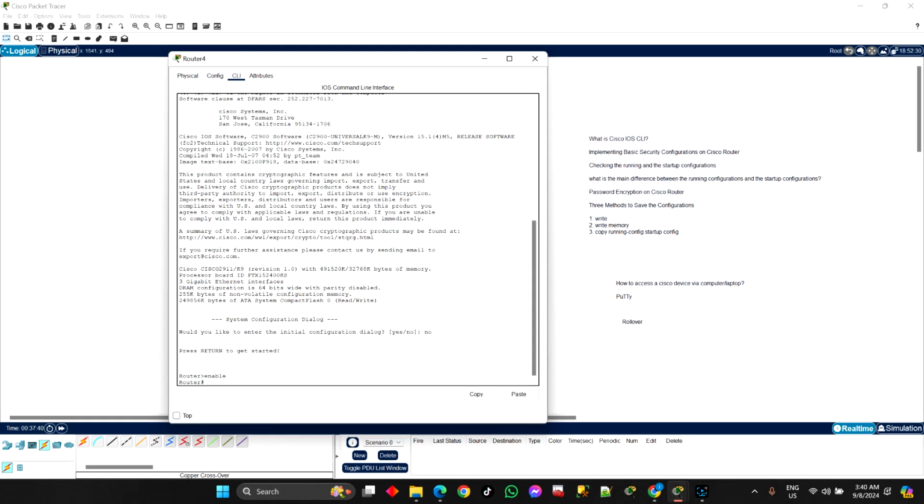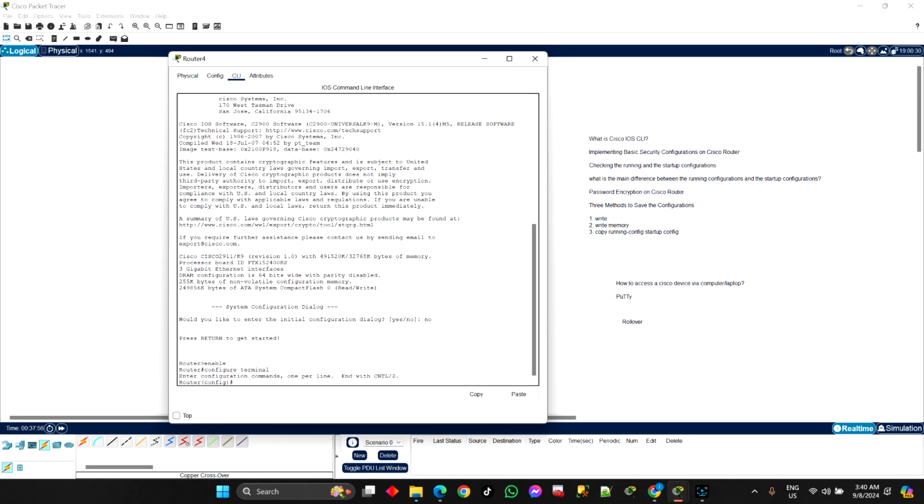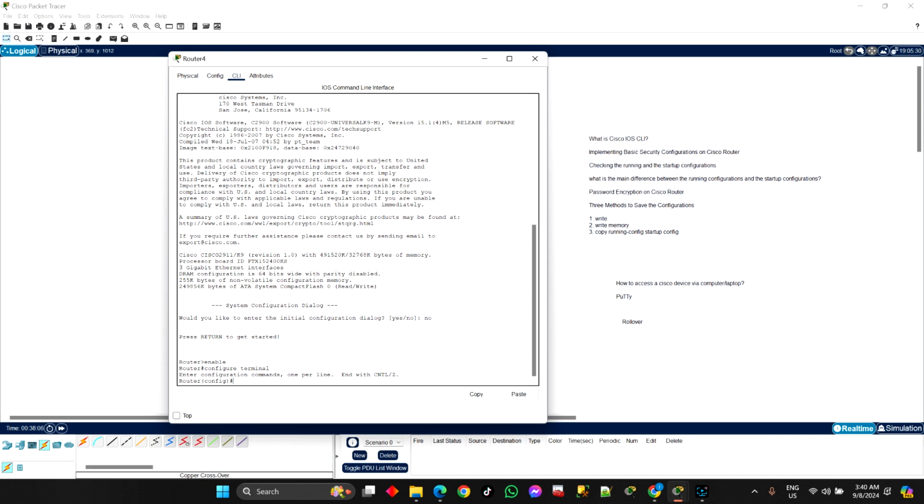When you're not in global configuration mode, you cannot configure things on that device. To access that mode, we have the command configure terminal. When you enter it, you can see that global configuration mode is entered, so we can do any type of configuration in this mode. Whenever you're accessing your router, be careful to enter global configuration mode before doing your configurations.